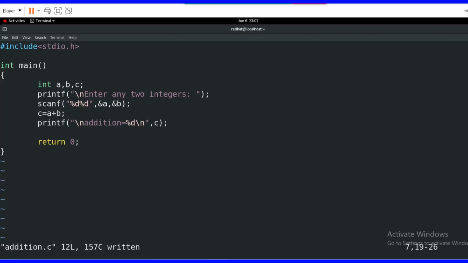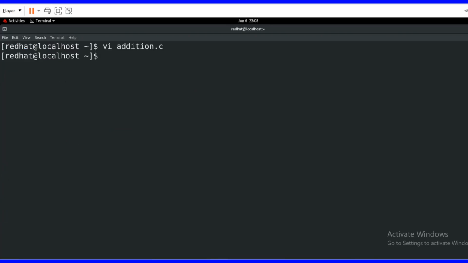So again, escape mode. Press escape, shift colon. That will show you at the bottom: W for writing, Q for quitting. Sometimes it won't allow you to quit. If you want to quit forcefully, we have to use the exclamation mark. That is forceful writing and quitting. Enter. See, let us compile.